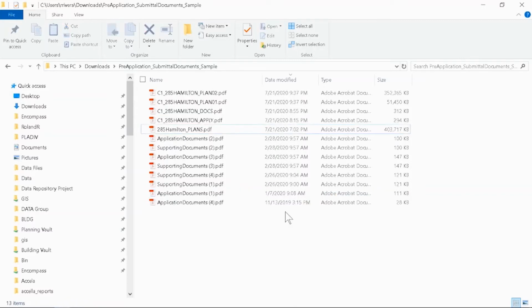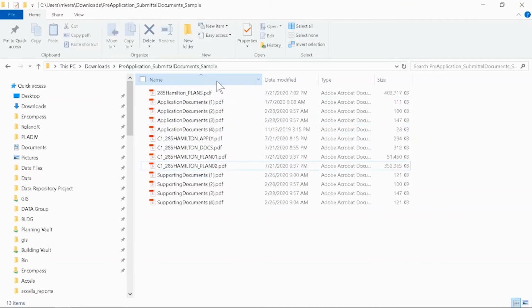If you sort the files by file name, you will see that you have the files properly organized and ready for submittal into our OPS portal. You have your Apply, Docs, and Plans files.